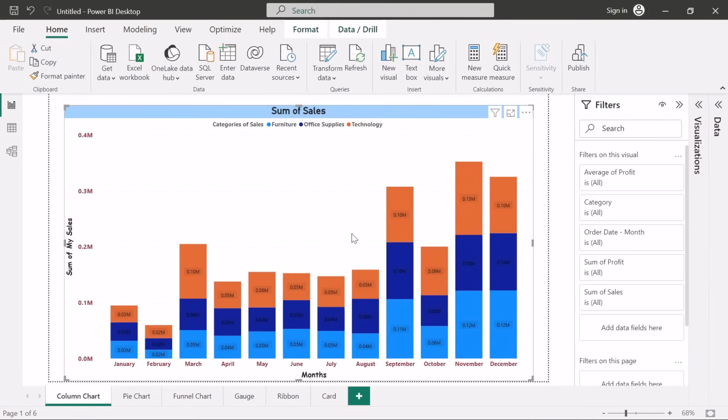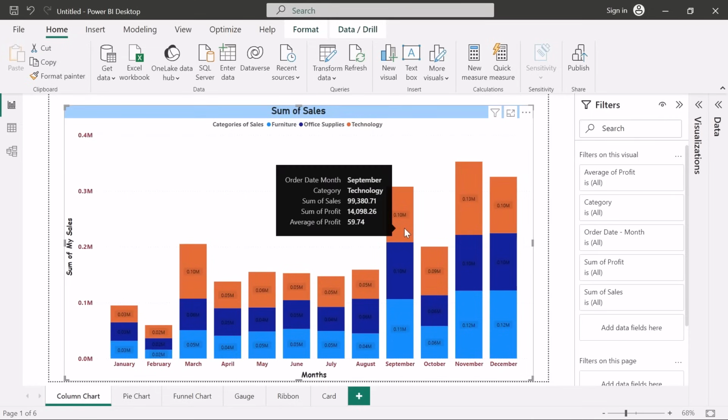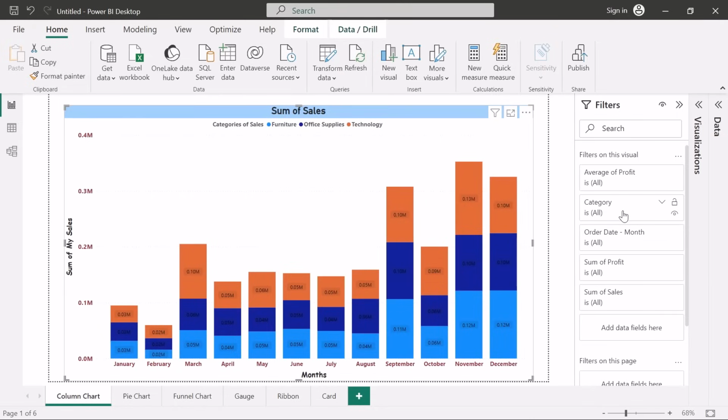You might be wondering that there is no average of profit over here, but if you hover over here, we have in the tooltip the average of profit, right? So we have the average of profit. We have categories. Since all the categories are shown, that is why it is saying filter: Category is all, Month is all, Sum of profit is all, Sum of sale is all, and so on and so forth.